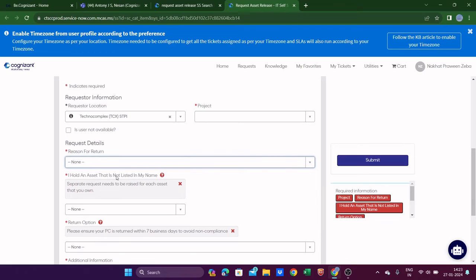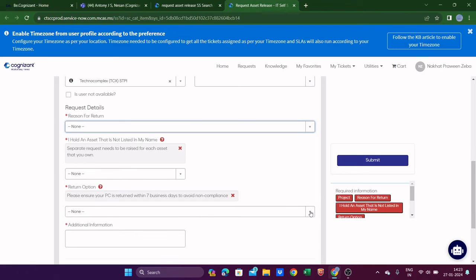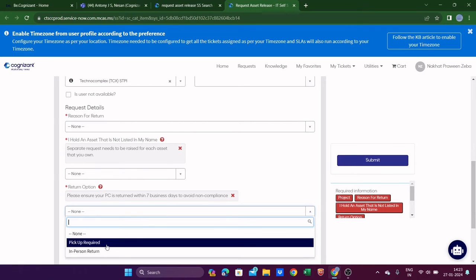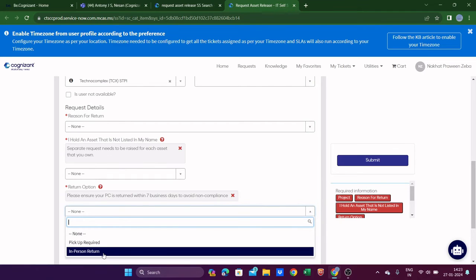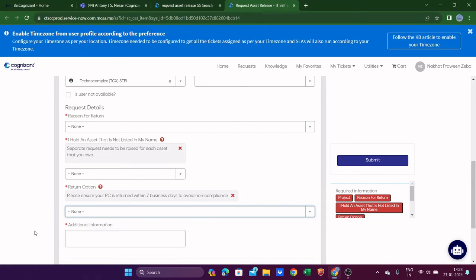And I hold an asset that is not listed in my name, no. So you have to select here, no. Return option also you can select here, like pickup required or in-person return. It is better that you select in-person return. However, it depends on you, but it is better in-person return. Then you need to just take your laptop and go to your best location, and then you need to return.